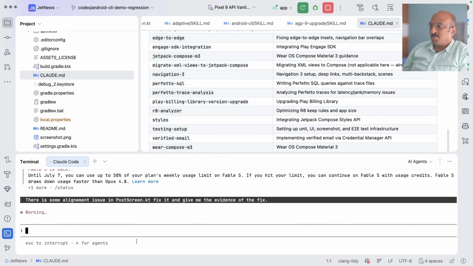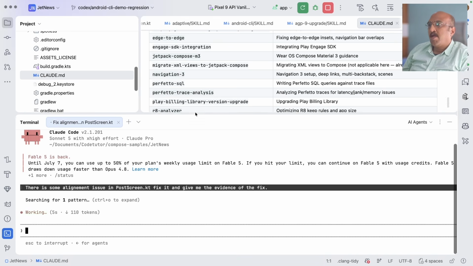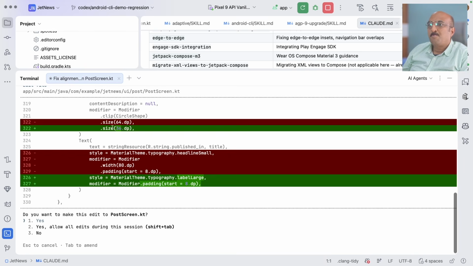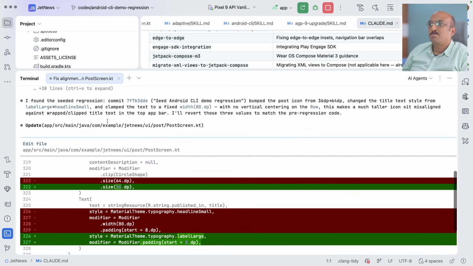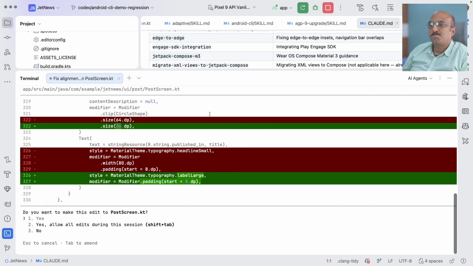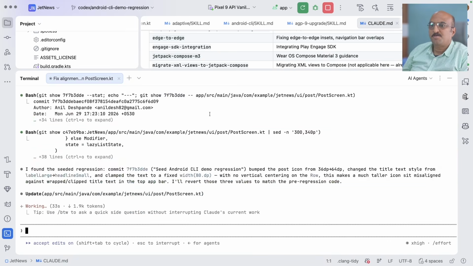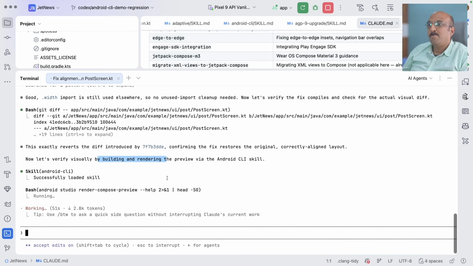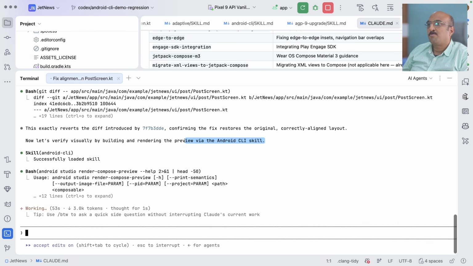And if I just hit enter, now you can actually start seeing what it is doing. So it found a regression here: change the title text style from headlineSmall, no vertical centering. So that is exactly the regression that I had introduced. Do you want to fix it? Yes, allow. And now let's verify visually by building and rendering the preview via the Android CLI skill.